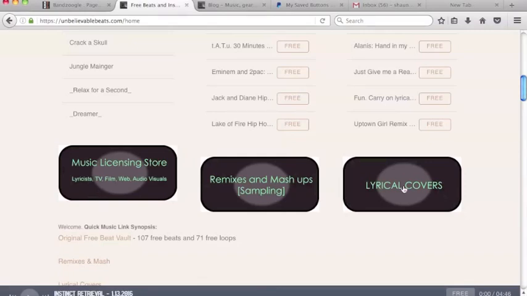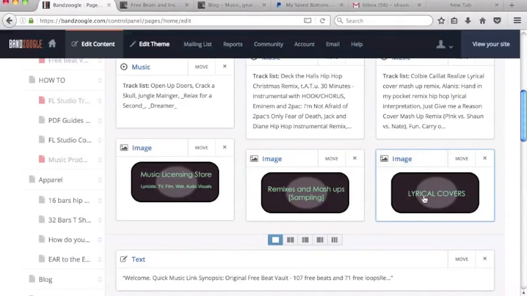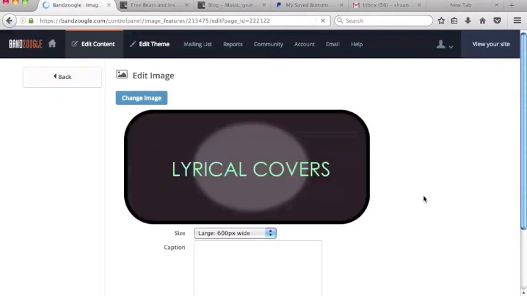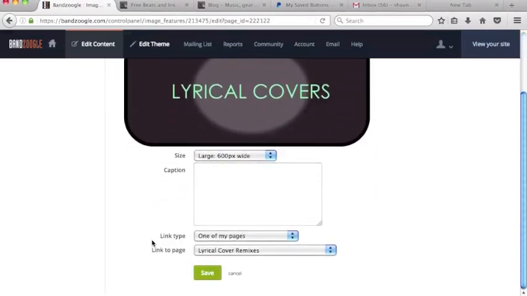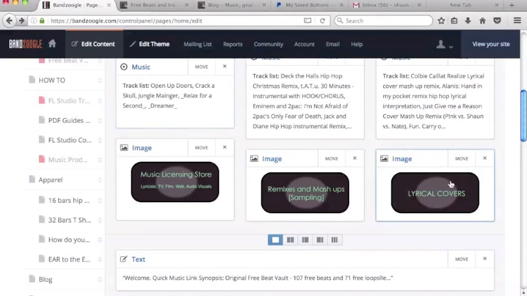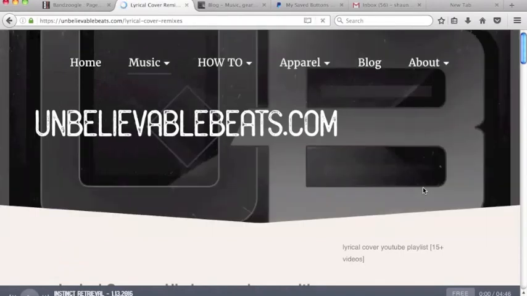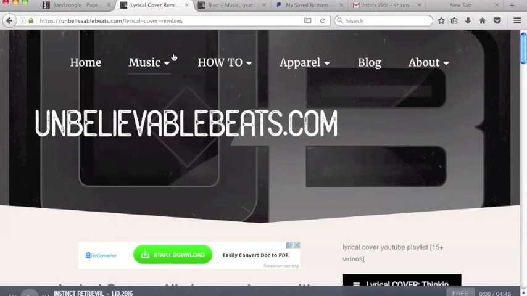Lyrical Covers. So this is linking to covers, remixes, licensing store. It's an image feature for Lyrical Covers. Just to refresh your memory, how does that work? This one I linked to one of my pages because it's a Lyrical Cover remix. I probably didn't open up a new page because if they're on my website, I don't really need to go to an external page, only in some situations. But let's see, Lyrical Covers. Yeah, it opened up on the same page. It did not open up in a new window. That's what I was getting at. So unbelievablebeats.com. Now I'm on Lyrical Covers.